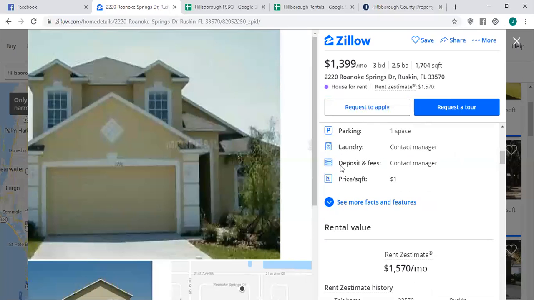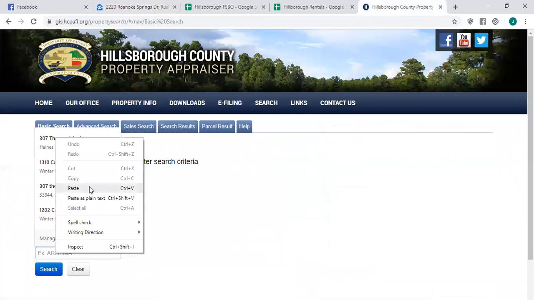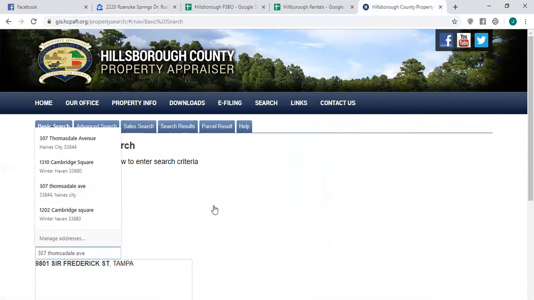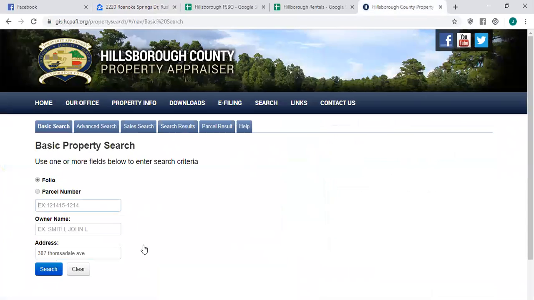Cool. So we're going to take the address here, bring it over here, and you're going to paste it right here. So just as a heads up, we took the address from Zillow. We take it and we're pasting it here in the property search tool.